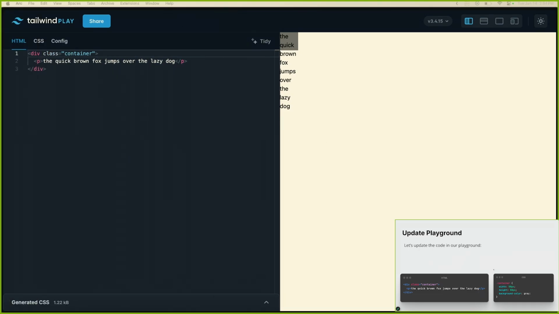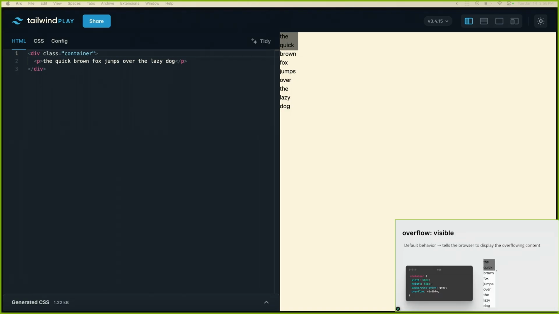Okay. So you should see something like this. You should see the text kind of just spilling out while we have like a 50 by 50 pixel gray box. So that's kind of our default behavior, which is overflow visible. And it's pretty evident in the name that if there is any overflow, we're just going to see it. We have overflow hidden, which basically completely clips it and hides it within the parent element. If you move your mouse and you try and scroll inside the gray box, it shouldn't work.